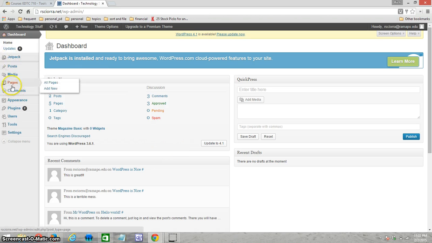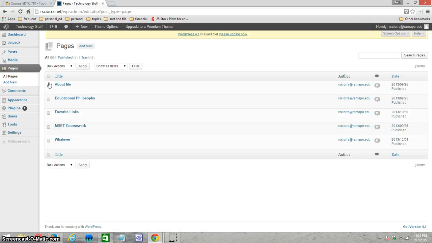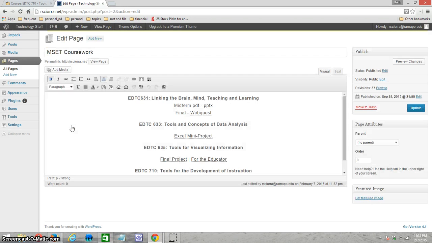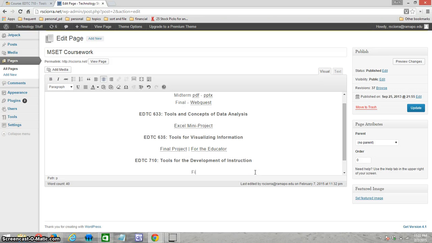And in the left column, I'm going to look for Pages and All Pages. Click on that. The first thing we'd like to do is to find your home page, and I'm going to click on that so it opens up so I can make some edits. And you can see the last thing you should have on there is EDTC 710, Tools for the Development of Instruction. So I'm going to click at the end and hit Enter. Type Final Project space pipe space, and then say Checkpoints and Activities. And I'll explain more about that as time goes on.